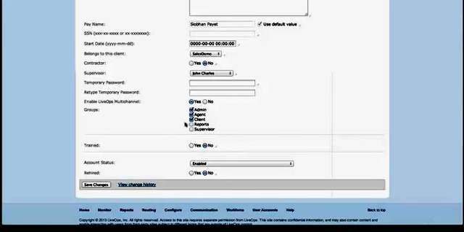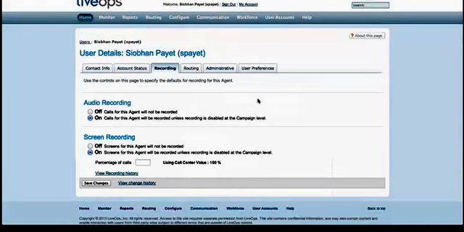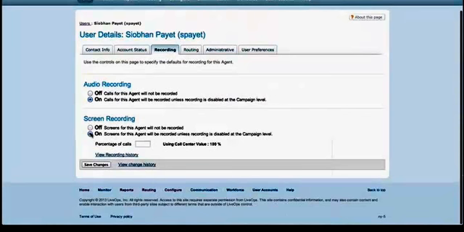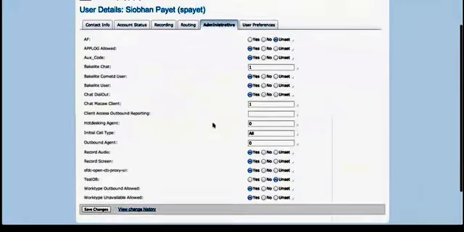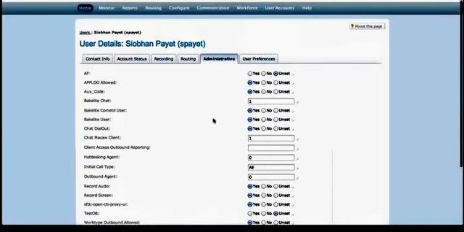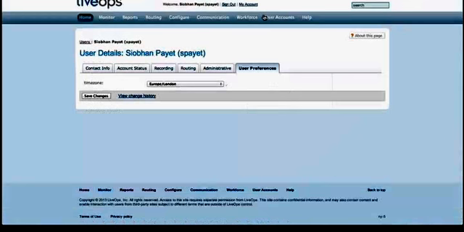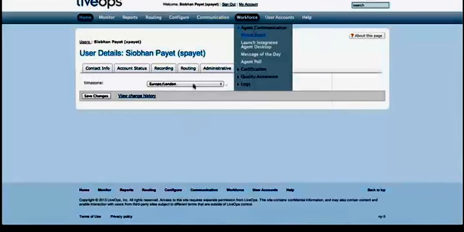Could have temporary passwords enabled. Do I want to have access to reports, or am I going to give this person supervisor access? Have they been trained? Yes, no. If we go across, do I want to record any of this agent's activity? So I showed you the screen recordings earlier, and I could also enable call recording. And then in terms of the routing, are there any specific attributes or skills-based routing rules that need to apply? And then this is just a standard super user function here, which would all be configured when we set the application up for you. And then finally, user preferences. So you can see there that I'm in the Europe, London time zone.